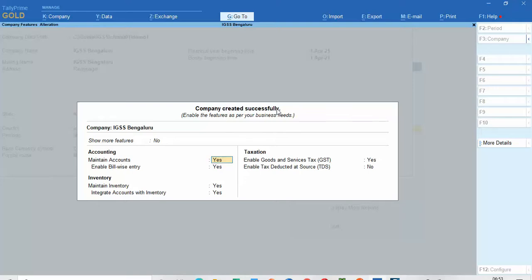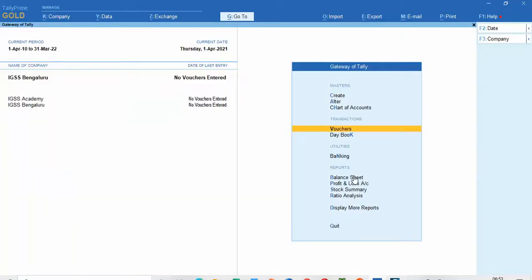Again, I've got accounting features, inventory features, and taxation features. Please make a note of this. Accounting features are enabled, inventory features are enabled, and taxation features are enabled. Now I save this as it is. Now that the company is created, the active company is Bengaluru, and the company which was active before was IGSS Academy.